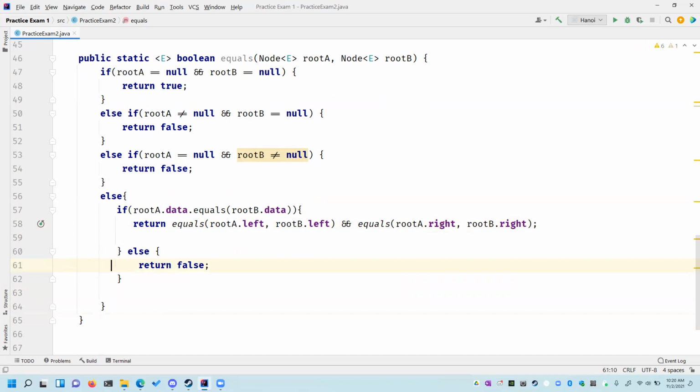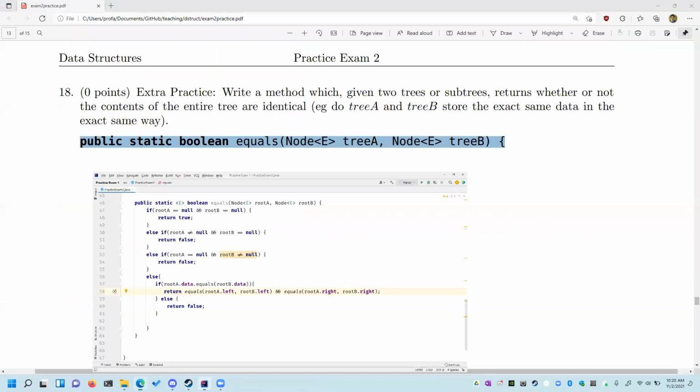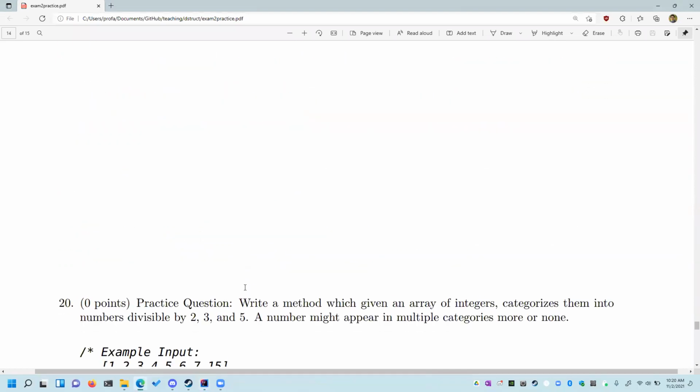You just have to think through all the possible base cases and then figure out what kind of recursion you're doing. All right. Been going through this practice exam fairly quickly, which is nice.